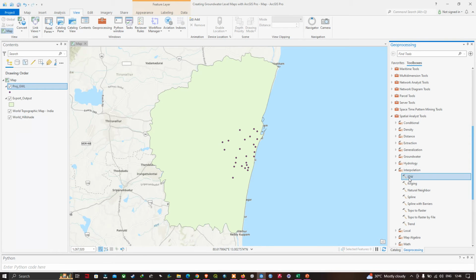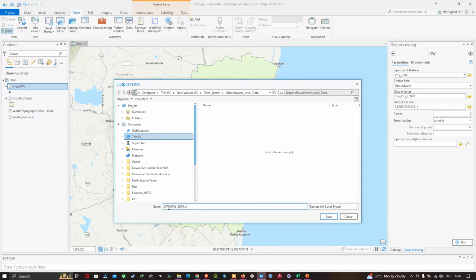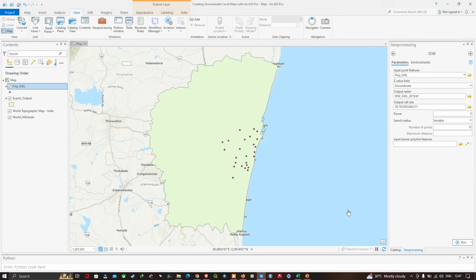In the input point features, it will be the project groundwater level, and the Z value here represents the groundwater level of 2019, 20, 21 and 22. So now let me select this particular one, which represents the 2019 groundwater level. Now choose the output file location. So now I'm going to save as IDW groundwater level 2019.tif. So click save. Now here, choose your output cell size to be 30.